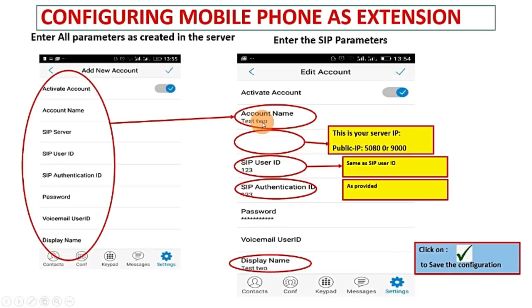In this one, we say accounts with text2, then we specify the public IP address colon 9000 in this case. After that, we put our extension number, which is 123 in this case. Then SIP authentication in this case also 123. Then we put our password. But we did not configure our voicemail user ID, that's why we are not bothered about this. Then the display name, the name that we display whenever you are being called or you are calling.